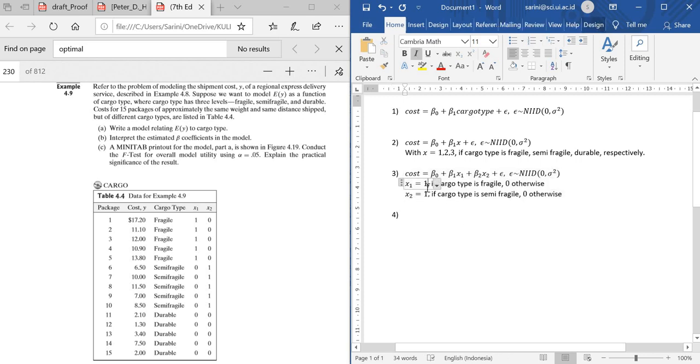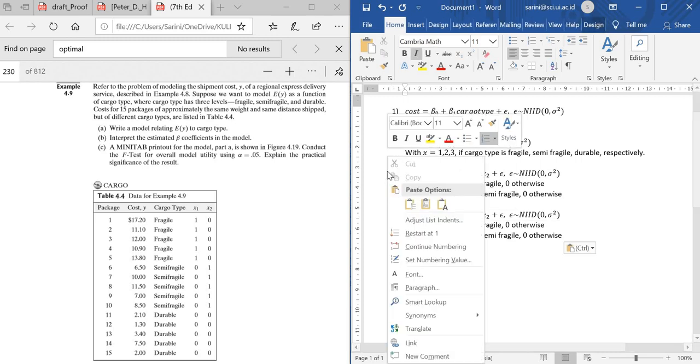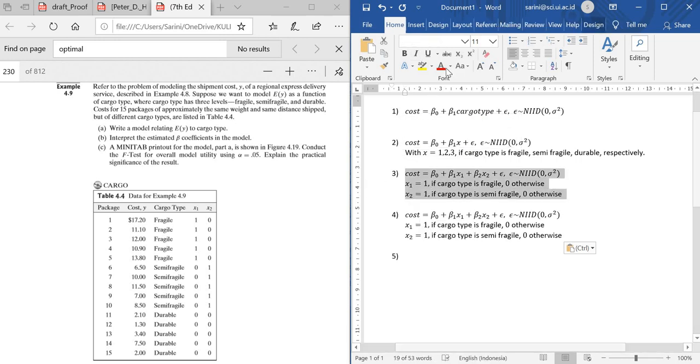Although in here, for example, what if I want x1 to be 1 if cargo type is durable and x2 is 1 if cargo type is fragile? The answer is yes, you can do that. But again, there should be some differences in the results between your model and my model here. And again, this is the third question for you to do. I'll be explaining and running this model, and then for your third task, you will do this, if durable, and I just change this.